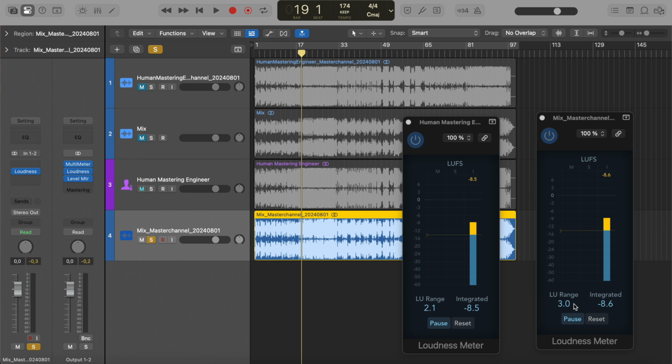So what you can see is that actually the loudness is pretty much the same. Masterchannel squashed it out a little bit more, made it a little bit more consistent, which you can see by the loudness range. But otherwise, the only thing that really changed was the EQ.